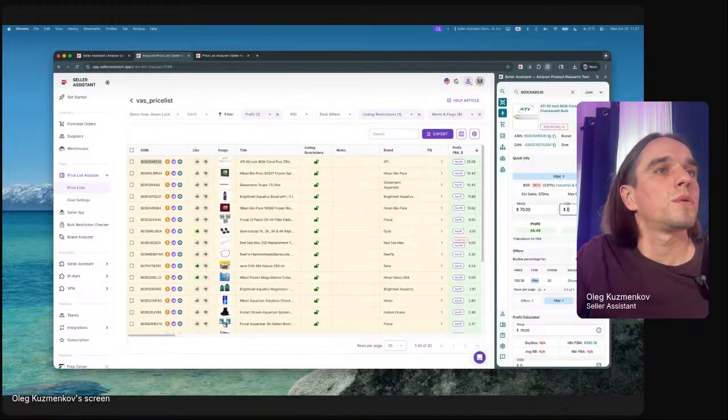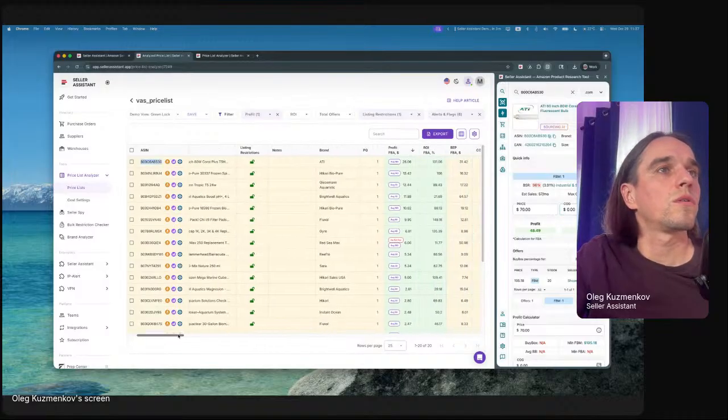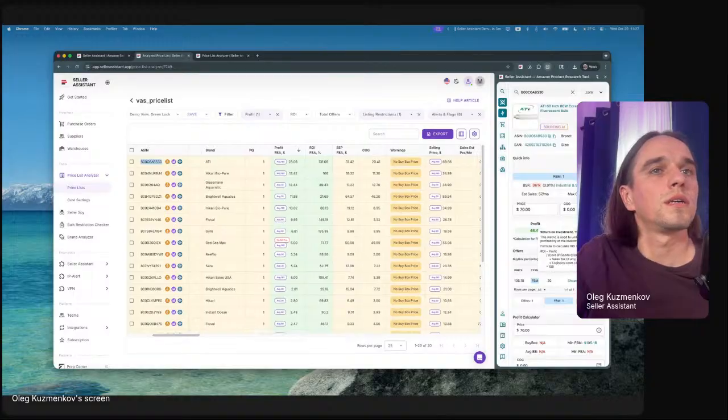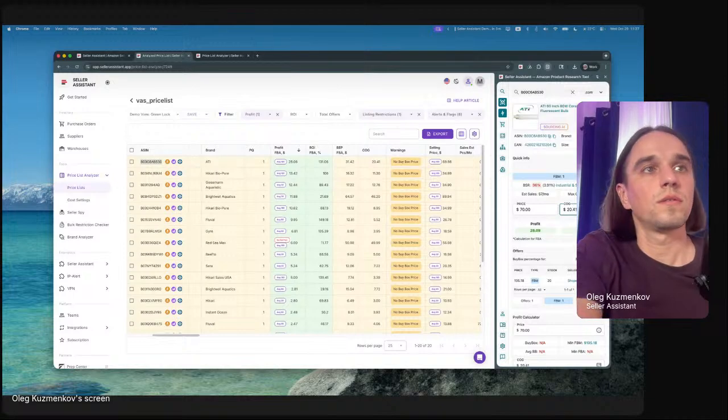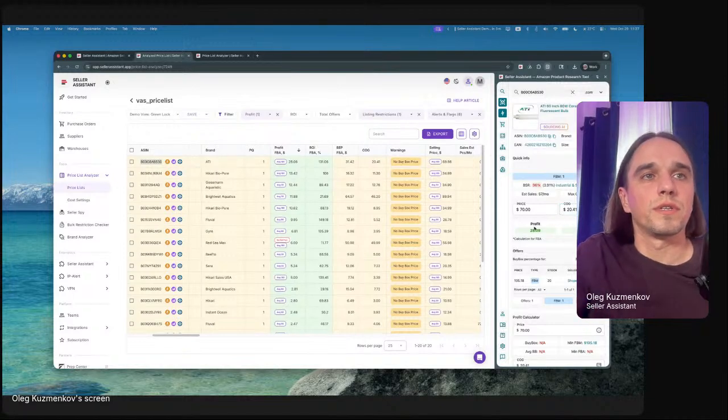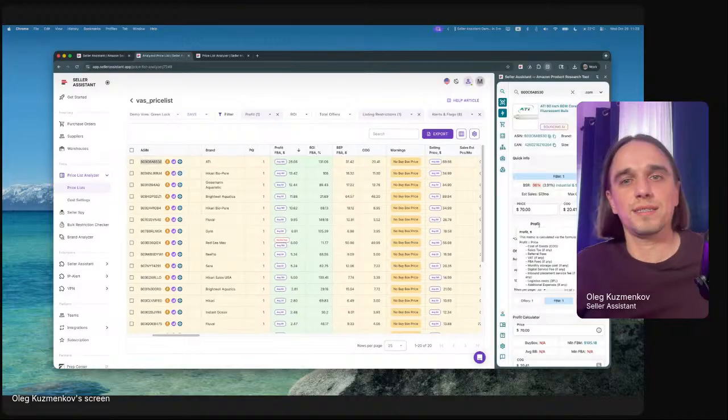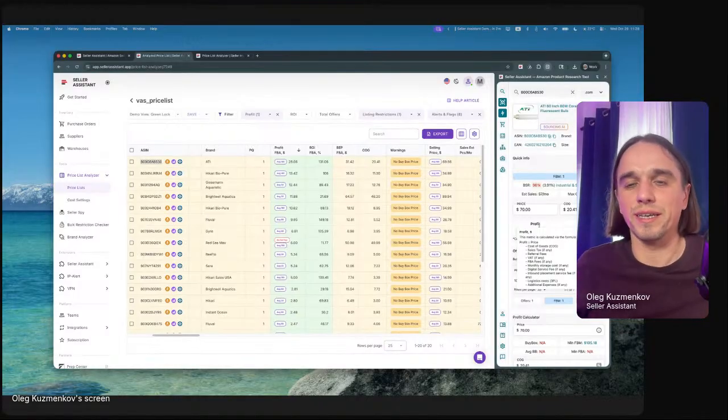Yeah, but we need to consider costs. What is our cost? Our cost is $20. It will still make a profit. So in this case, the product will likely get the buy box.